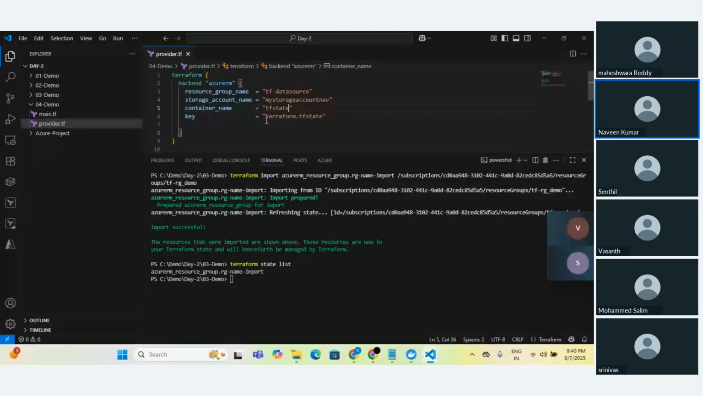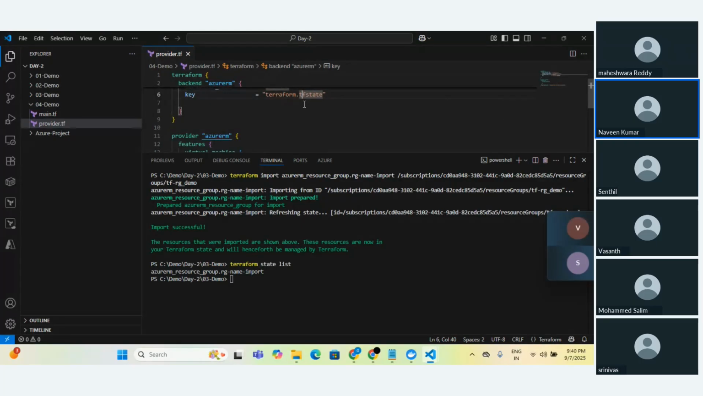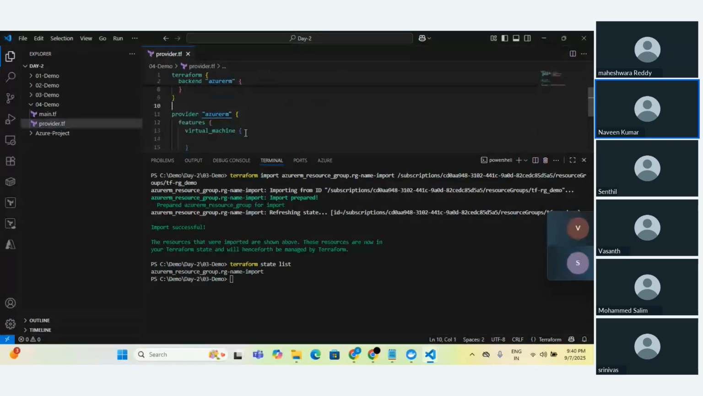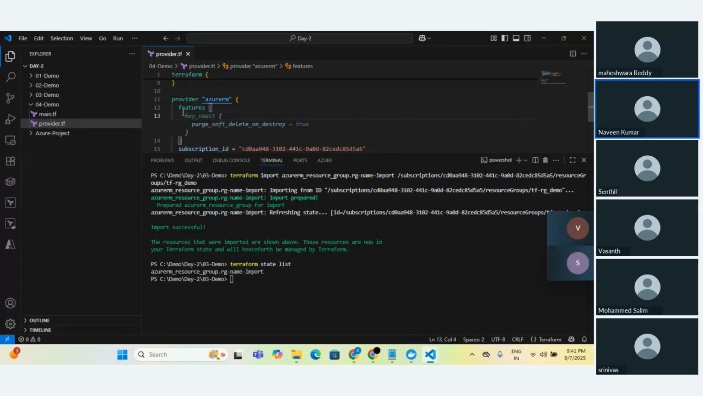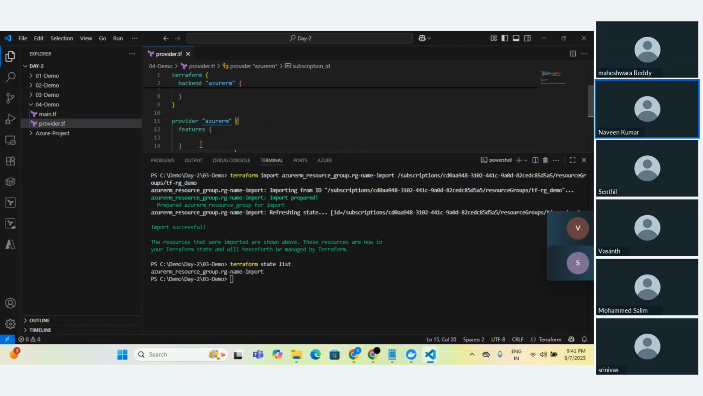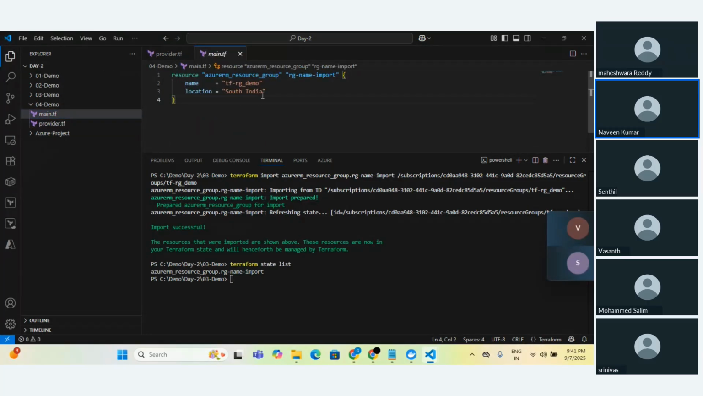And this is going to be our TF state file name, and it can be any name. For now, I'll leave it as terraform.tfstate. Here we'll keep these things as they are. Probably I'll remove this, it is not needed. And subscription ID is something which we want. Here, we already have this resource group, so I'll just say rg underscore import. Let me switch back to 04 and we'll do terraform init.